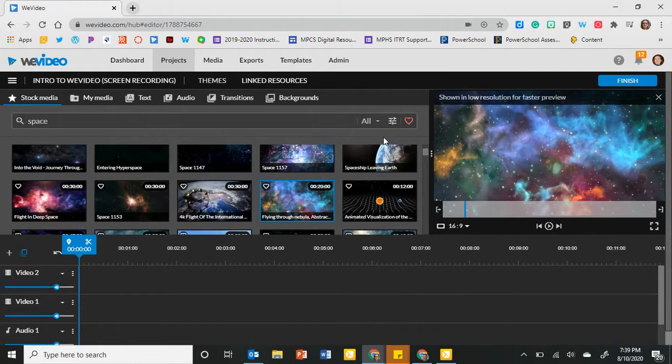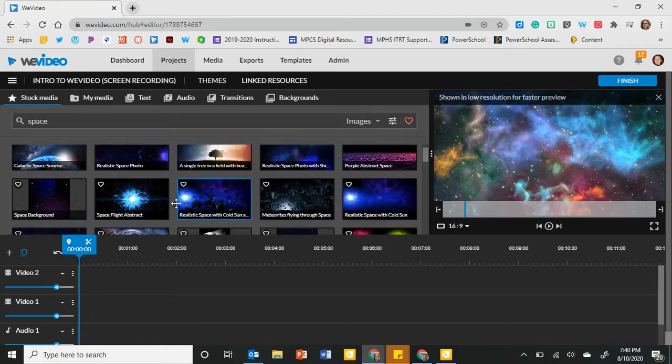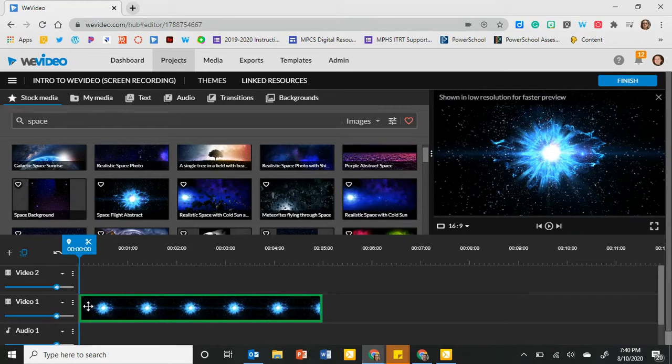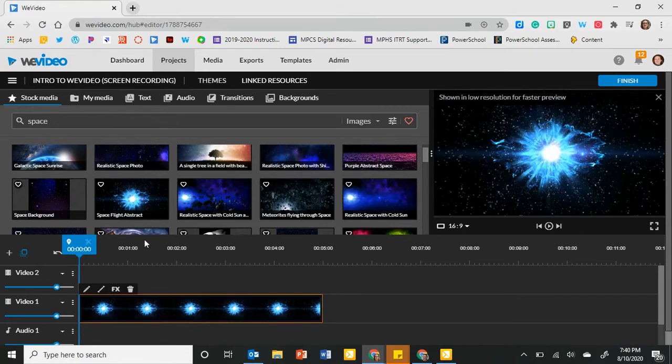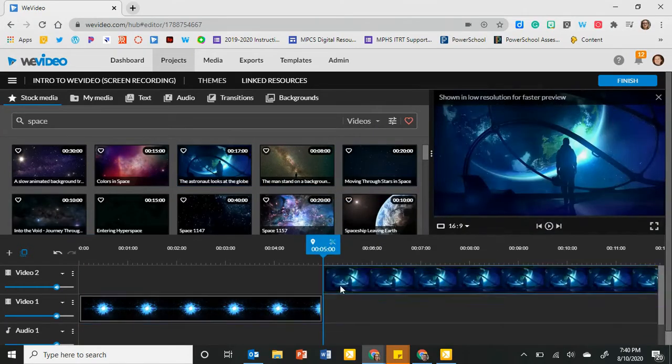I can also use the filtering features up here. So maybe I just want to find images. So I can do that and then just find a picture instead. If I wanted to use this, I can then drag it down to the track that I want to use it on. You can see that I can just add in anything that I'm looking for. So even if I'm doing videos, I can just drag the videos to either one of the tracks.